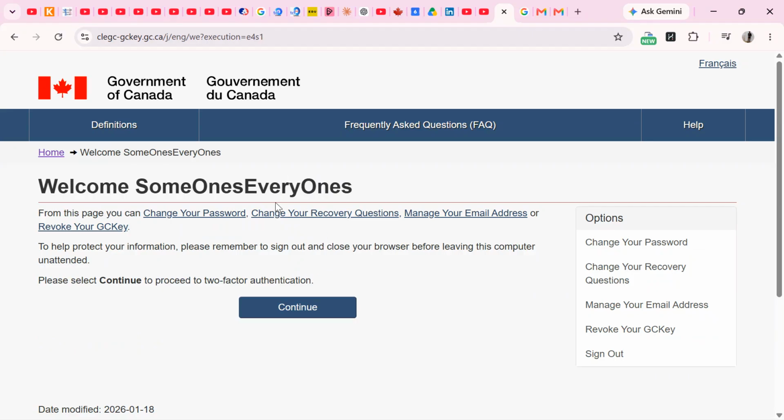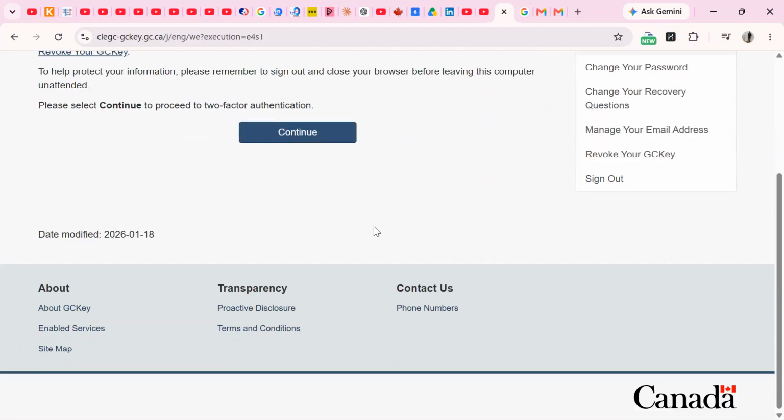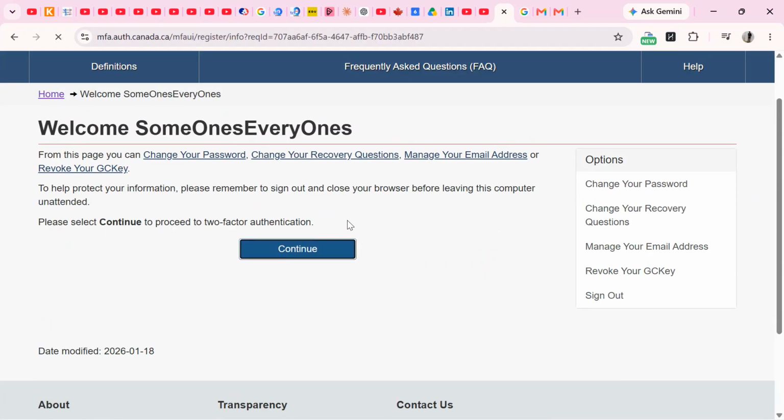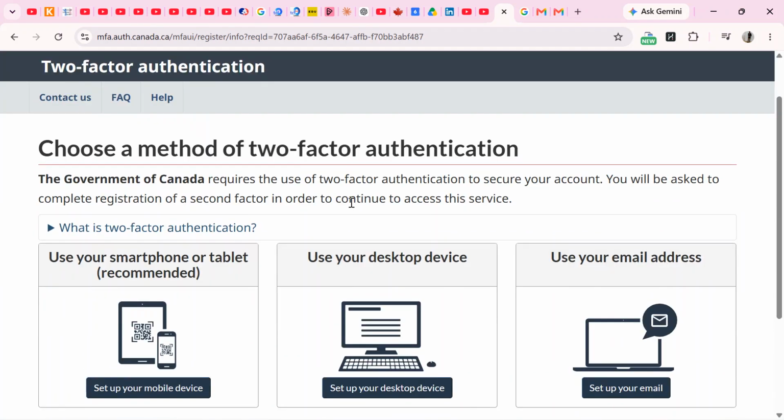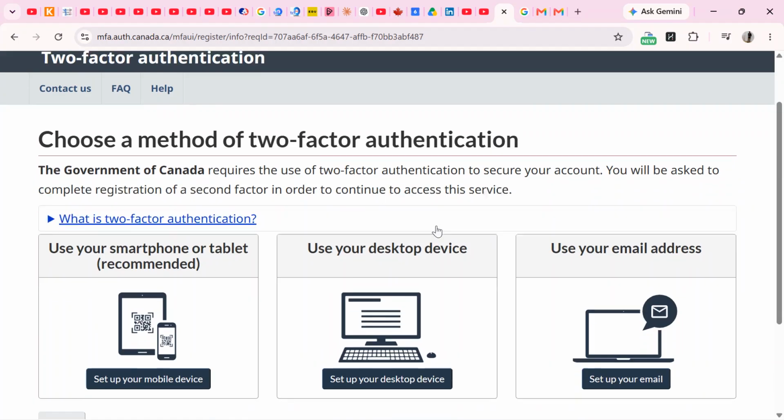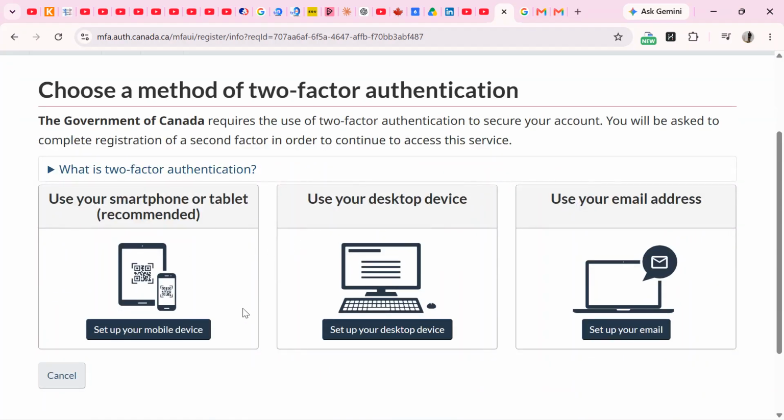Then this is your password. Do you understand? This is your home page. This is your account. If you click continue, now they will ask you for a method of two-factor authentication. Do you understand? So you can choose your smartphone or desktop or email. Anytime you log in, they're going to send you a code to authenticate it. So the easiest is just to use your email. Anytime they send you a code, you just check your email.